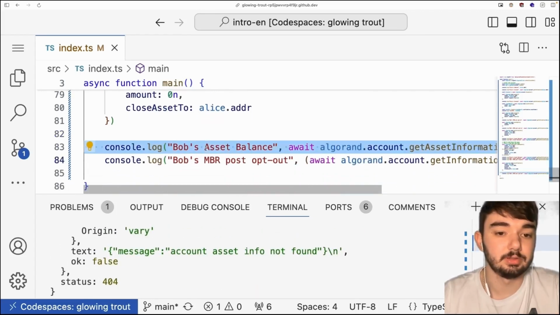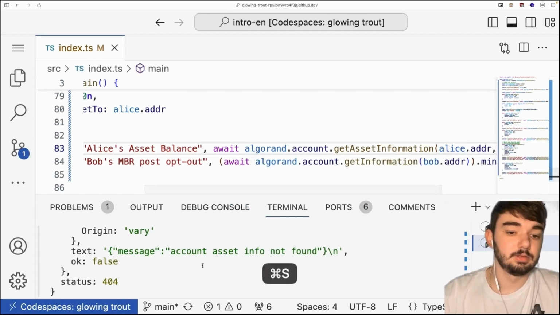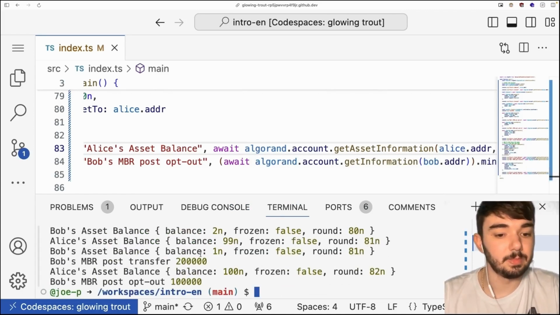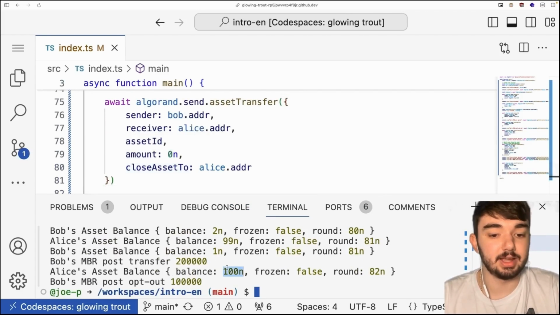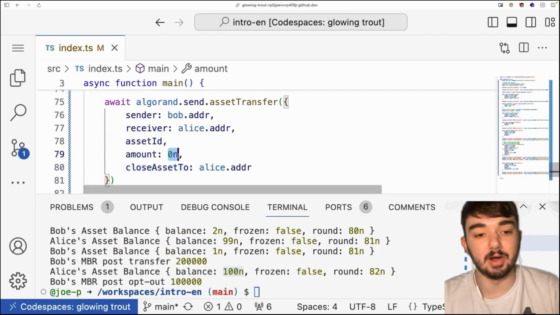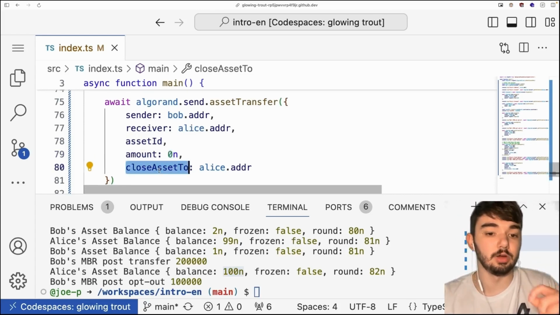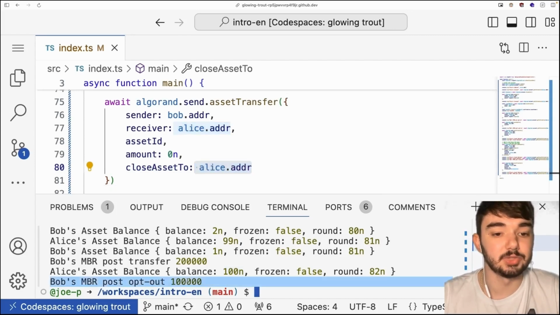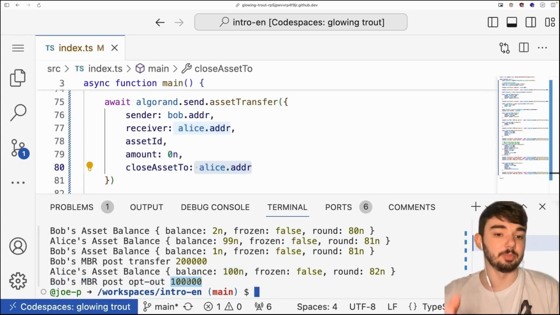let me log this. So now we can see that after doing this close, Alice now has 100,000 back, even though the amount we transferred was 0, because we specified the close asset to. So all of our remaining assets went to Alice. And then because we did a close, we decreased our minimum balance requirement by opting out.